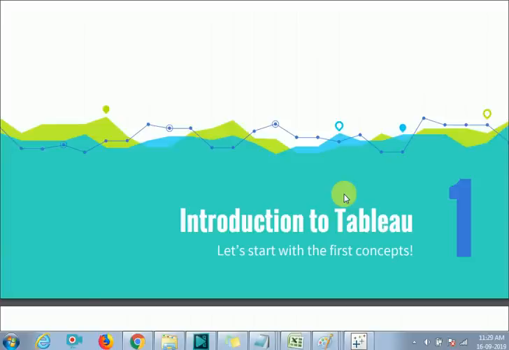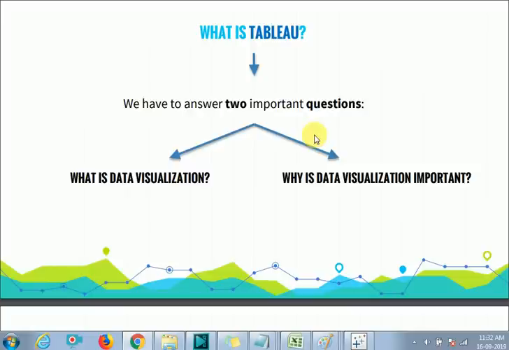So what is Tableau? Let's start with the first concept. Tableau is a business intelligence tool. First we have to answer two important questions: what is data visualization, and why is visualization important? So what is data visualization?